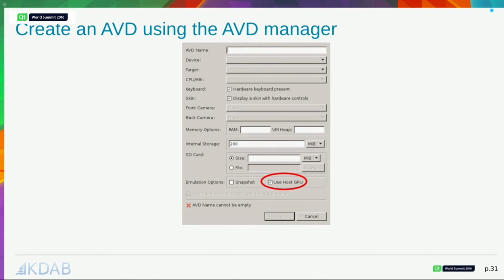It will show you this dialog. I don't know if it's the same on all platforms. On Linux, it's like this, but on Mac, I think it's a little bit different. Anyway, you need to set the AVD name, choose a device and target and so on. But the most important is this option that must be checked.